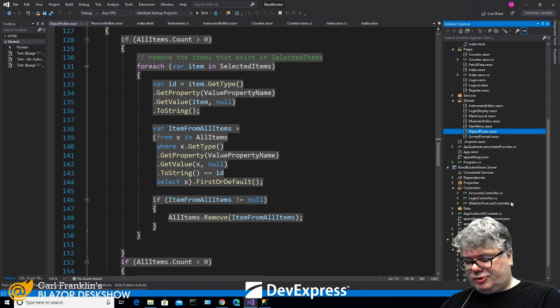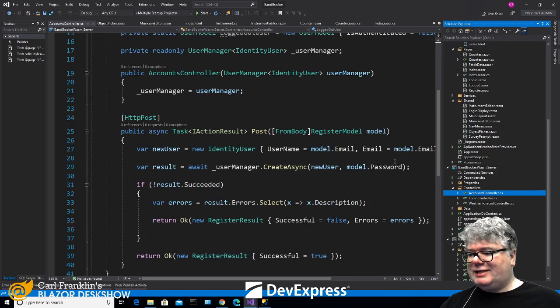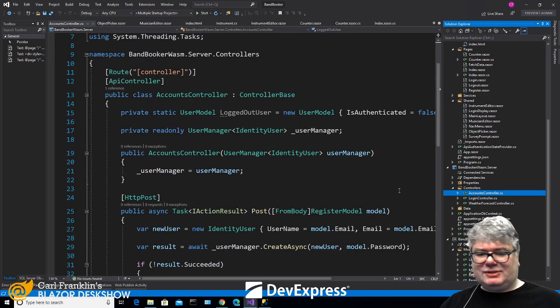I've got controllers here. Here's an accounts controller. And the accounts controller is used for registering. And this is using the ASP.NET Identity stuff. So we've got a database that we've migrated to, that we created. And the database has the users and the roles and all of that stuff that goes along with identity.